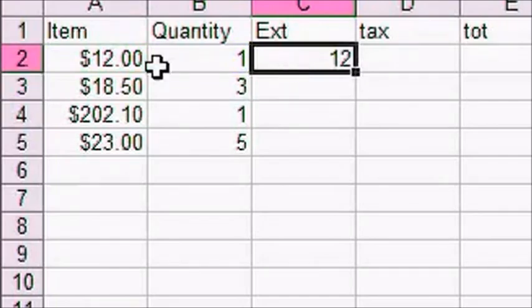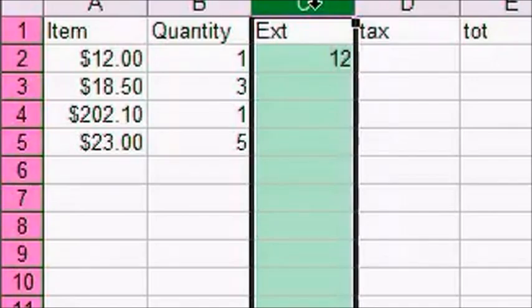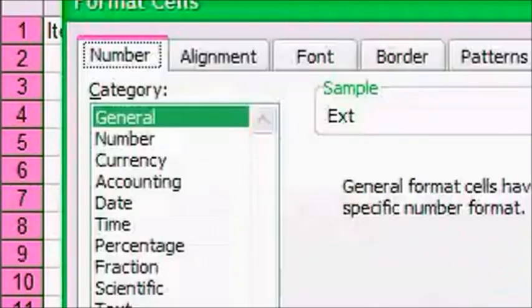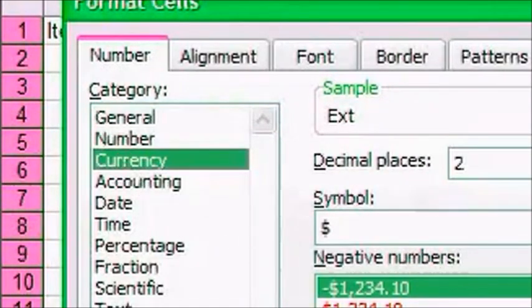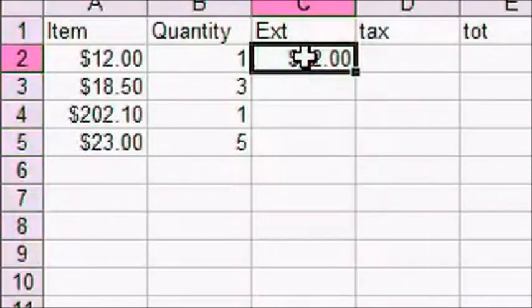And what happens is, it multiplies out. 12 times 1 is 12. Now, it comes out as 12. Now, I want it to be dollars, right? So I'm going to do the same thing over here. This is just for visual effect, but I'm going to format the cell and make it currency. Alright, so now we have $12.